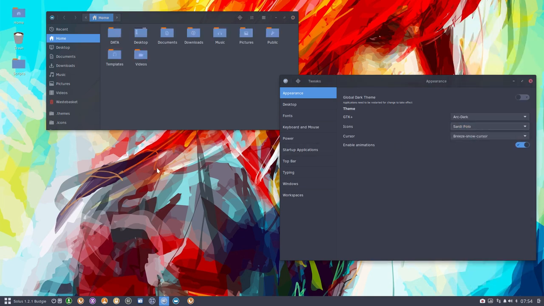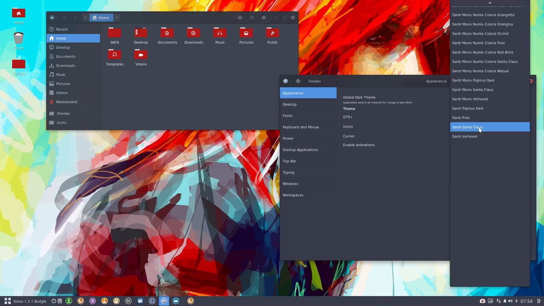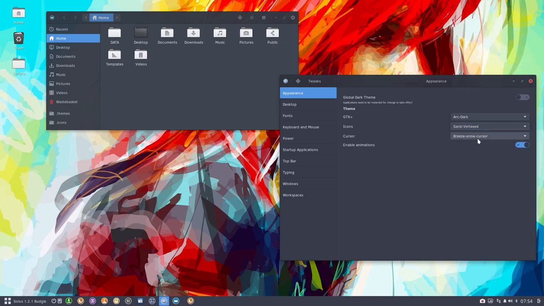Sardi Polo, Sardi Santa Claus, and the last one, Sardi Vertex, also icons from Horst 3180. So this is the complete setup as of now, November 2016. Some other ideas will pop into my head and I'll put them on Sardi Extra. Sardi Extra will not be updated, will not be maintained.